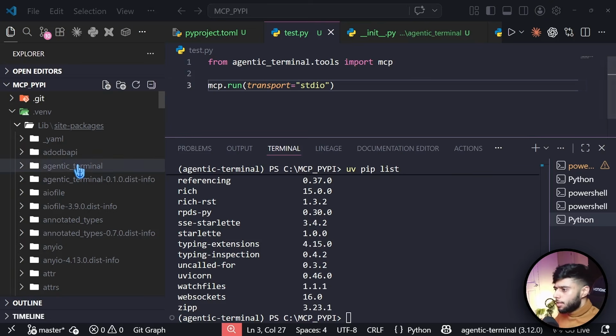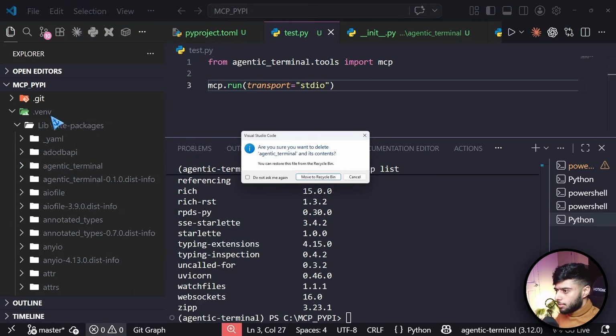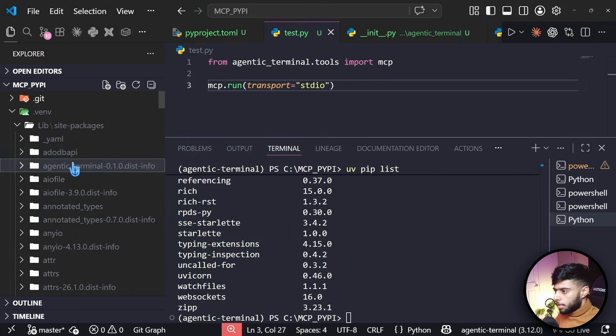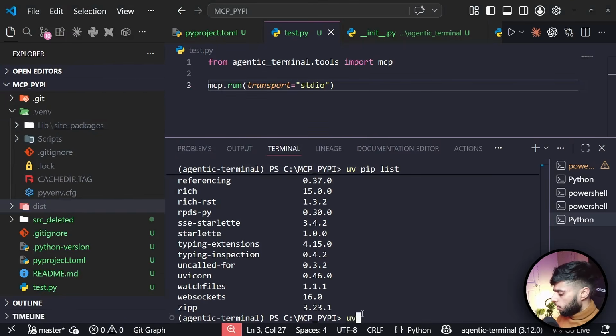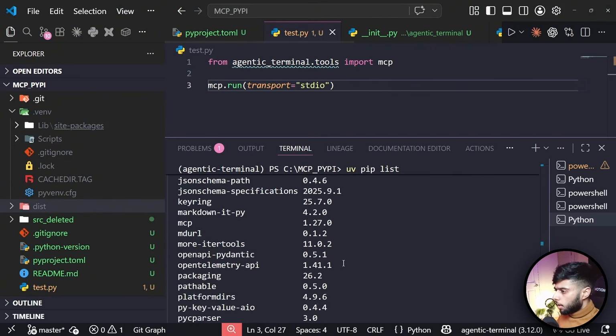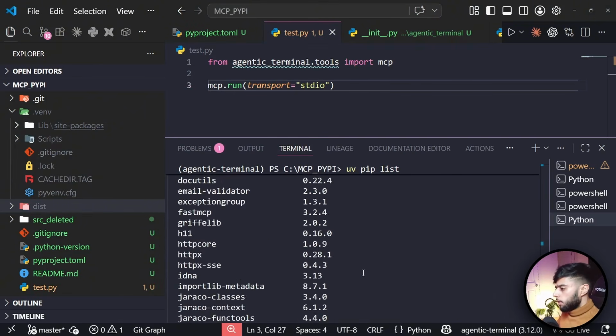changes. Okay, so let me just delete all the packages. So just go to venv, then lib, and then just uninstall all the agentic terminal. There'll be like one or two. So now it is good. I can simply check if I have it right now. So simply say uv pip list, and I should not see it here. Perfect, it is not there.